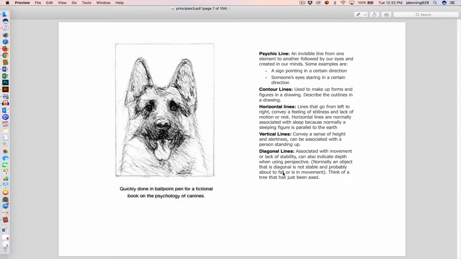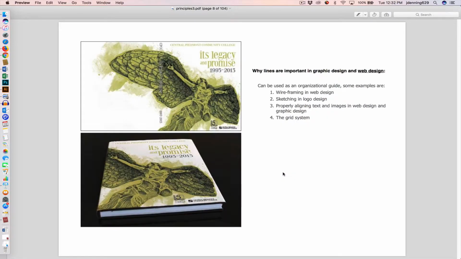Horizontal lines are normally associated with sleep because a sleeping figure is parallel to the earth. And then there are vertical lines and diagonal lines.